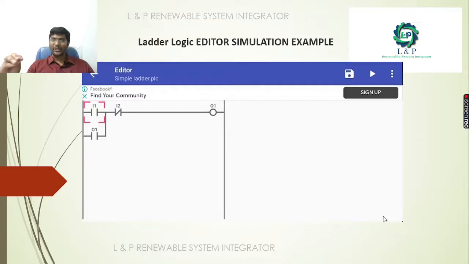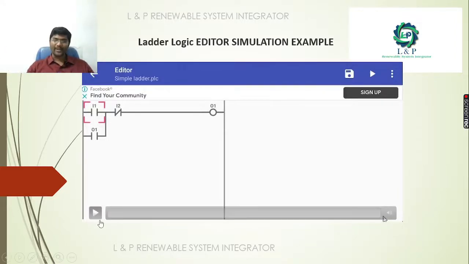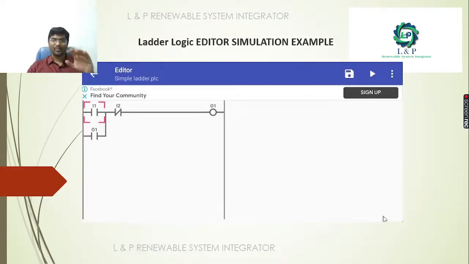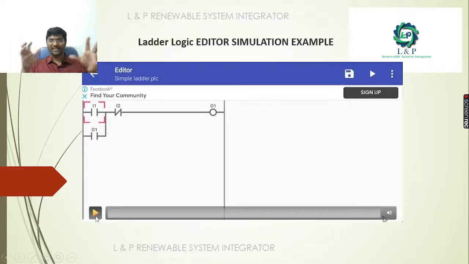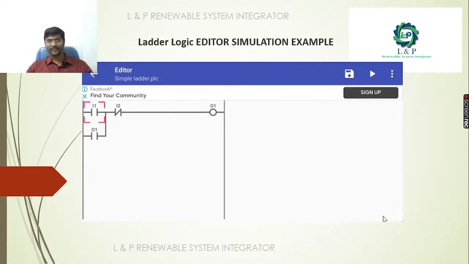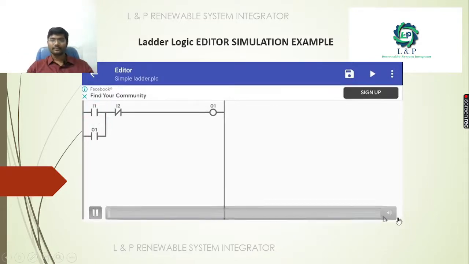We have provided you with a ladder logic editor. This is a simple ladder logic and how it is working. Please have a review of it. Let me play the video. Please see how we are enabling an output. It is a simple basic output with ladder logic. If you program it, this is how it looks and this is how it works.